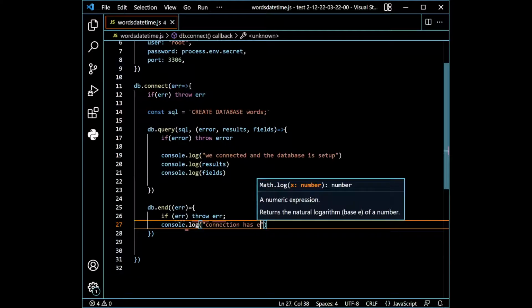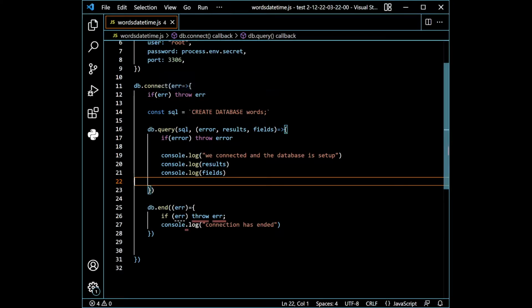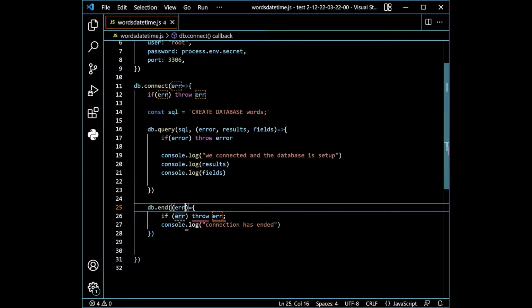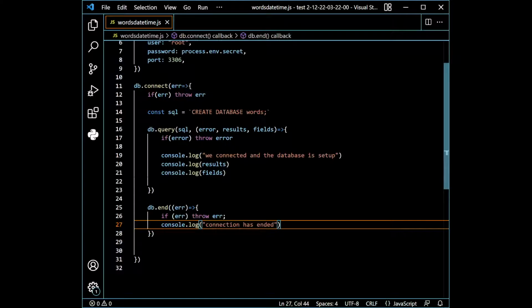Connection has ended. Alright, so let's see what's going on in here and why we're getting this. Okay, so it's just that we have, I think, multiple parameters with the same name. So let's see what we can get here. Alright, so look, I was just forgetting an arrow. Definitely need to get my IntelliSense on a different level here. So connection has ended. We'll say successfully.